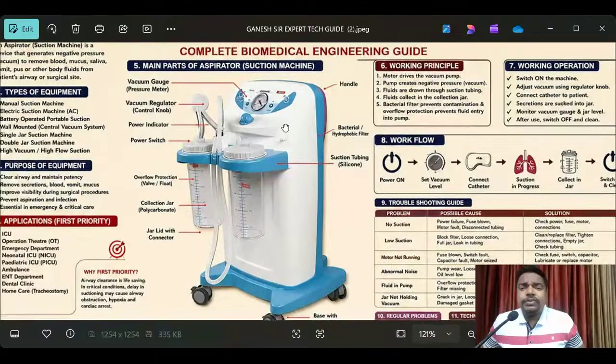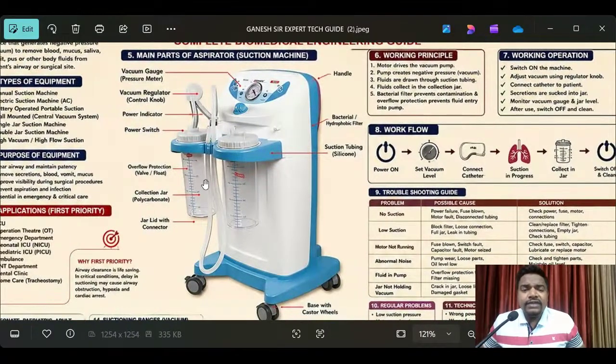Now see here, I want to show you, my dear engineers. This is the suction aspirator. If you take a different make, model, or manufacturer, it is going to vary. But at the same time, see how the aspirator suction looks. Whoever is working as a biomedical engineer to provide services should know how the equipment looks when they see it, and only then can you find out the name of the equipment, what it is, and what its purpose is. You have to analyze everything in your mind.